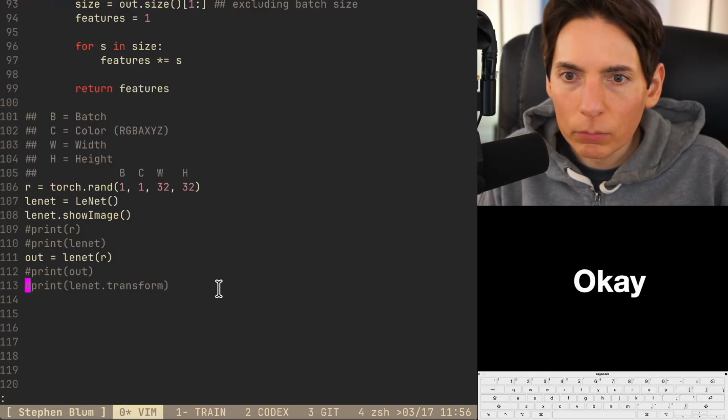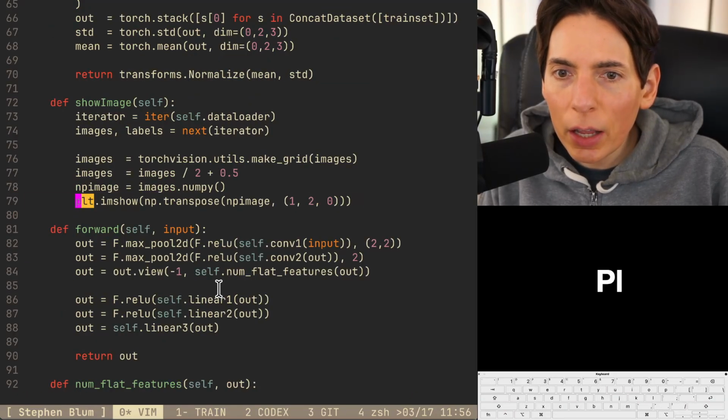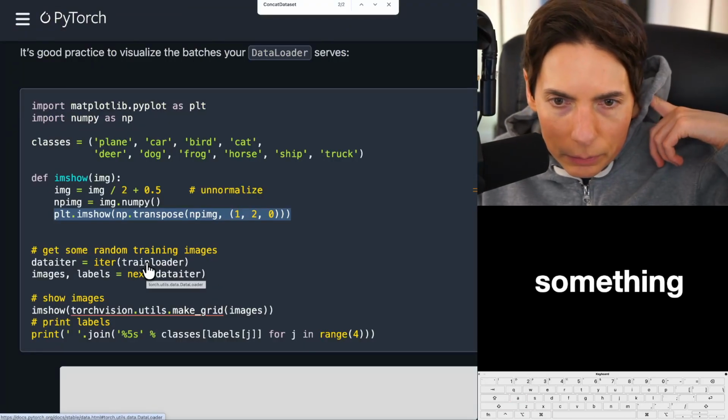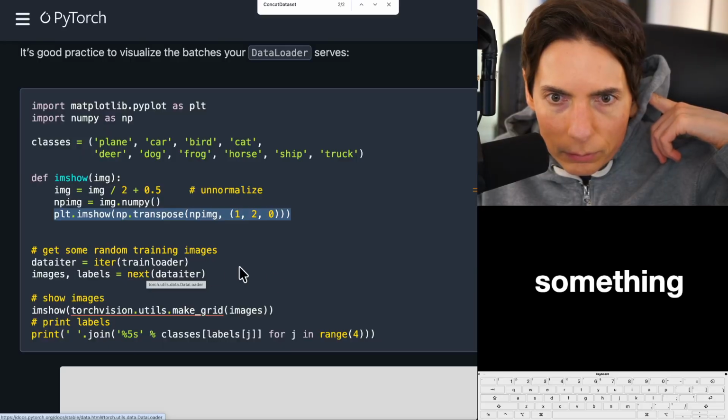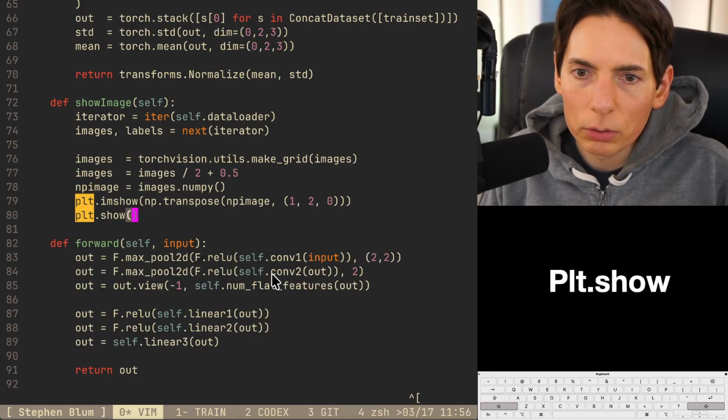Okay. Why is that not showing? plt.imshow, nothing's showing up. Are we missing something? Do we say plot.show? plt.show?